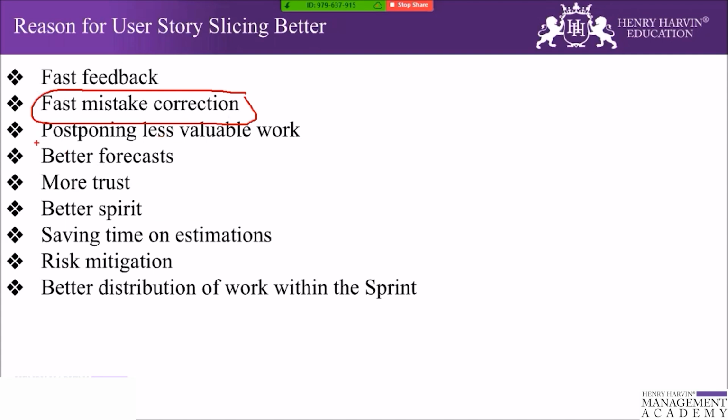The next is postponing less valuable work, which means that when the stories are properly sliced into smaller ones, the most valuable stories can go to the top and the rest may go to the bottom of the product backlog. So the Scrum team does not waste any time on performing something that has less value from the product owner's perspective.